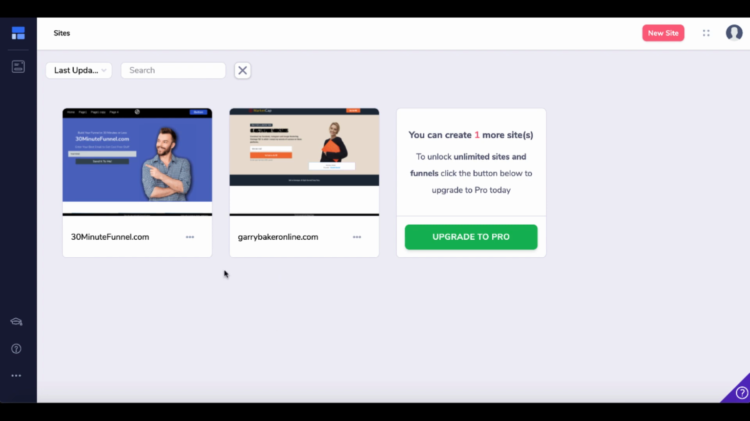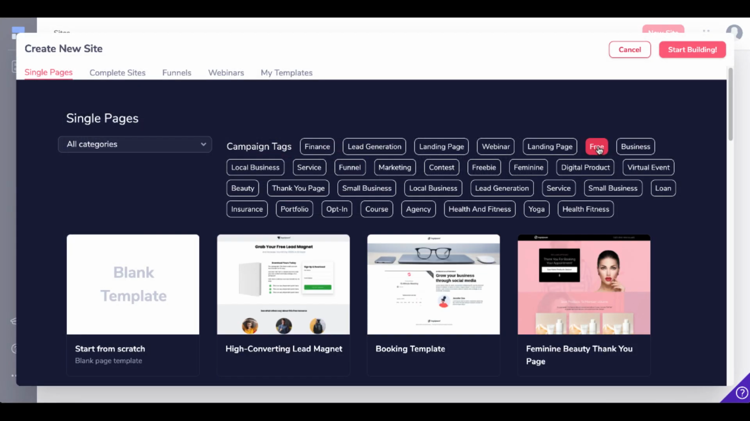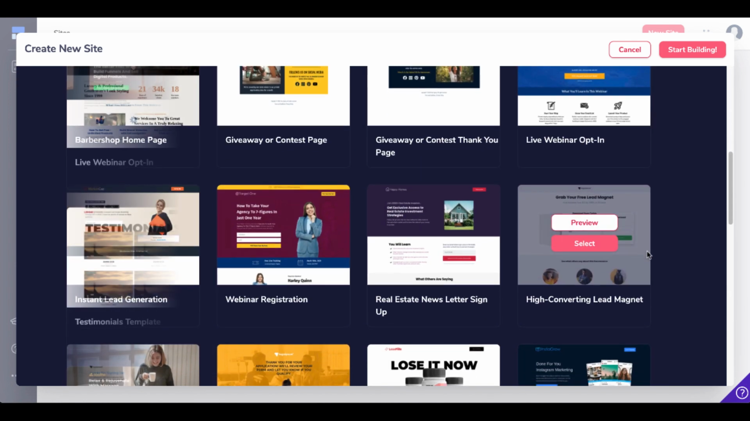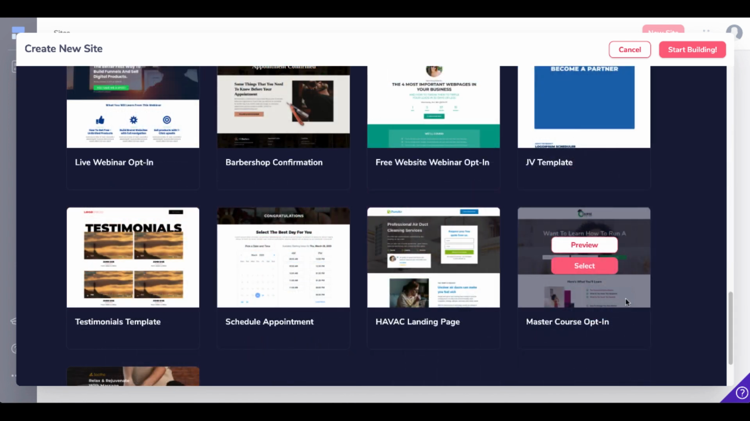page. As you can see here, I have 2 sites already, and I can create one more site. If I go over 3 sites, I would need to upgrade to Pro. We'll go ahead, select New Site. Here we're going to select and use one of the free single pages. We'll scroll down and we will use this page right here because I like the way it looks and it's going to be easy to edit, and we will select the Master Course Opt-in page.